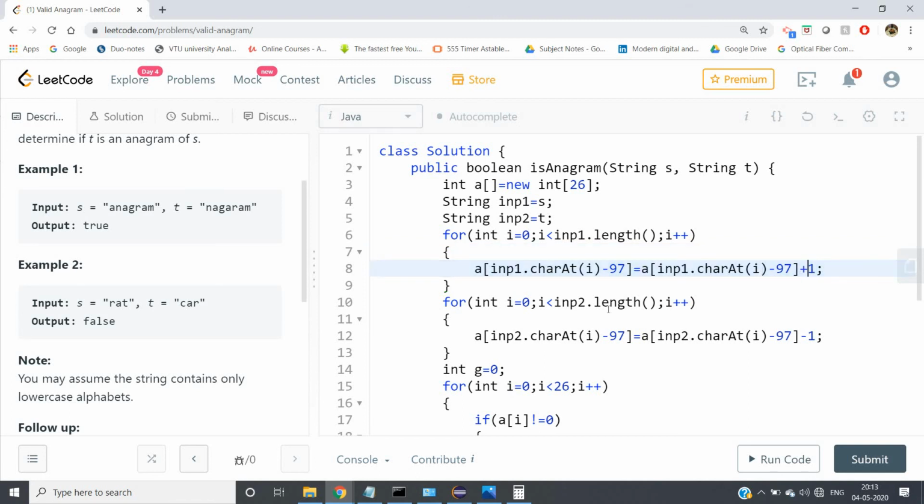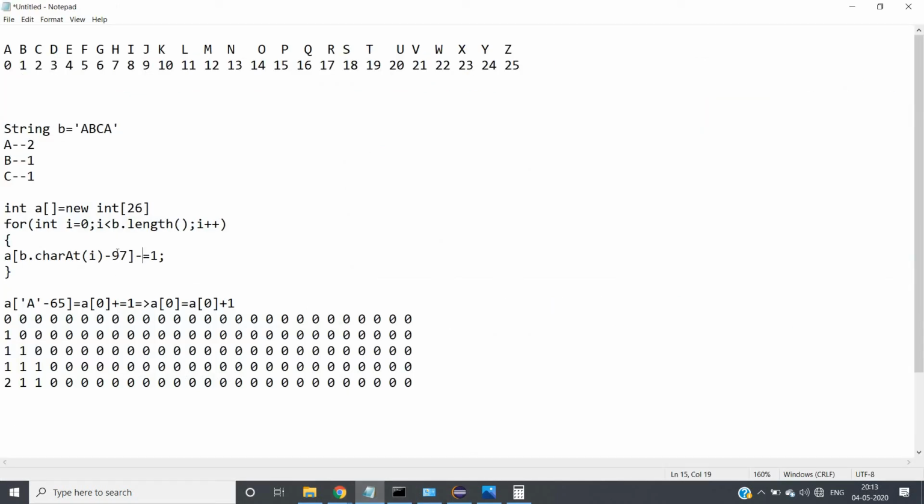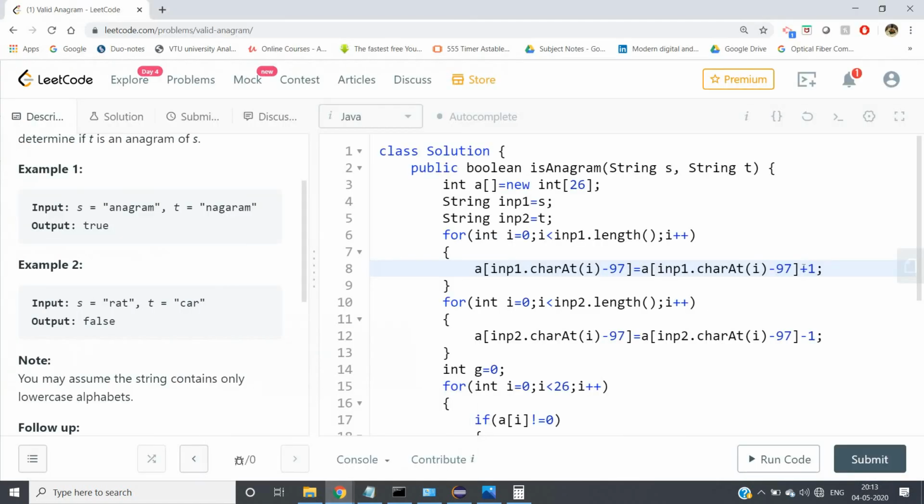What I am doing here, I have shown you the short form notation, that is a[b.charAt(i) - 97] -= 1. Rather than that, I have just written it in original form so that you can understand it easily. And why minus 97 instead of minus 65? Because this is a lowercase alphabet, right? So we have to use minus 97 because 97 is the threshold. Lowercase starts from 97. So to convert all the indexes from 97 to 0 index, we subtract 97.